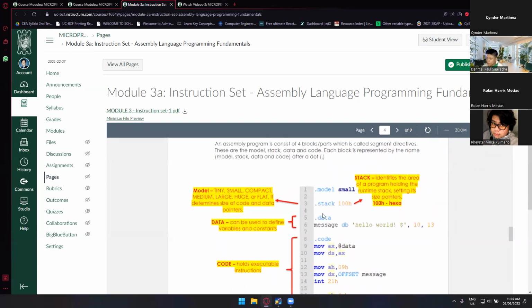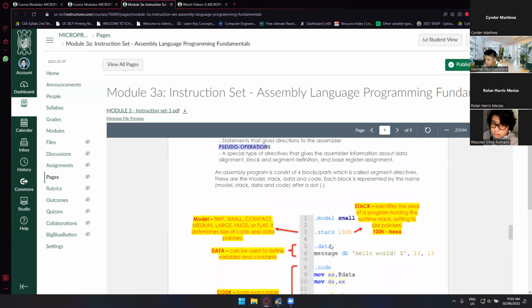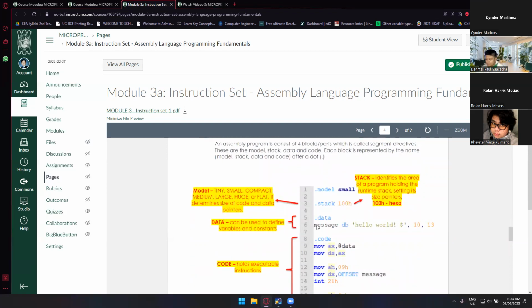So where you guys need to focus is the directives. Everything that is under that .data right here is our directives. When I say directives, these are our initialization. This is where we declare a variable, in other words, but in assembly language, we call that directives. This is where we declare a variable.